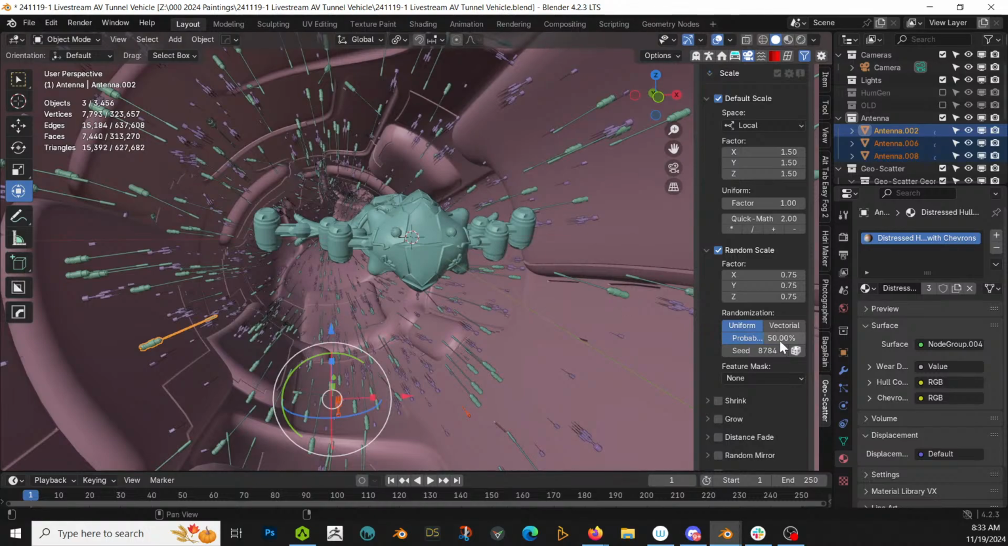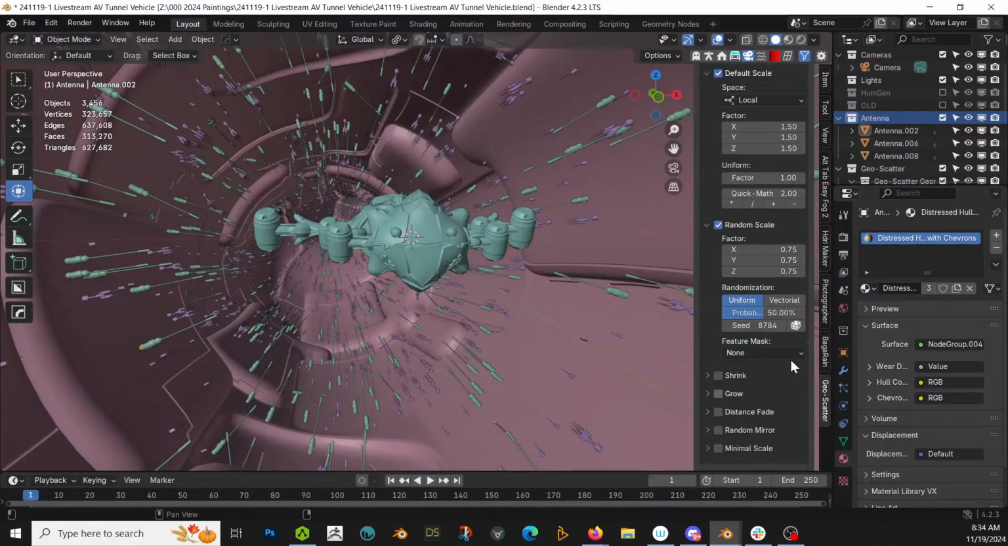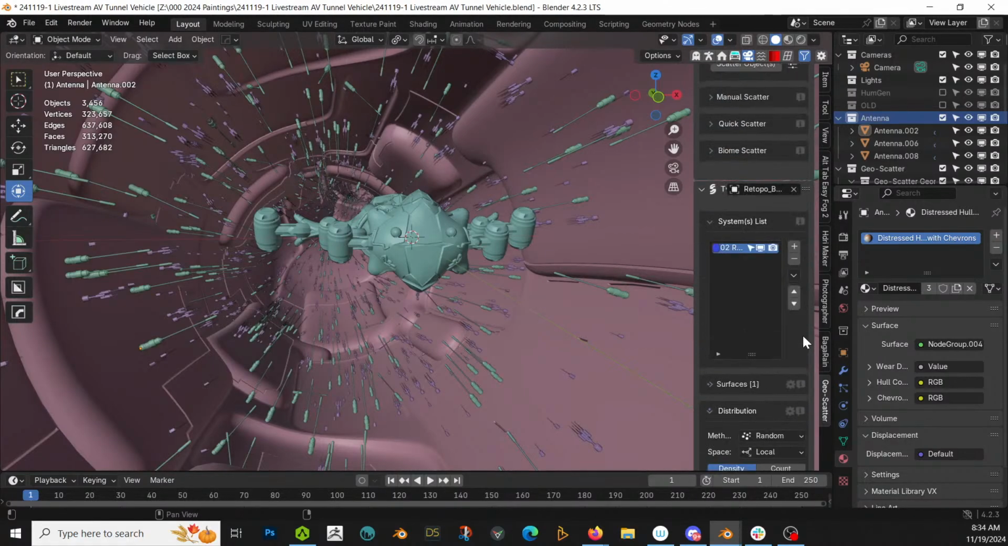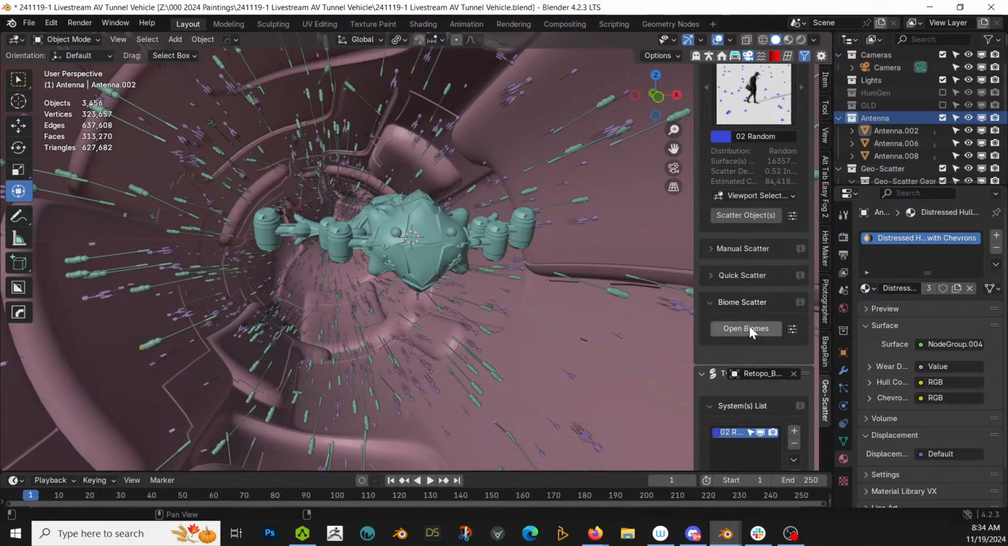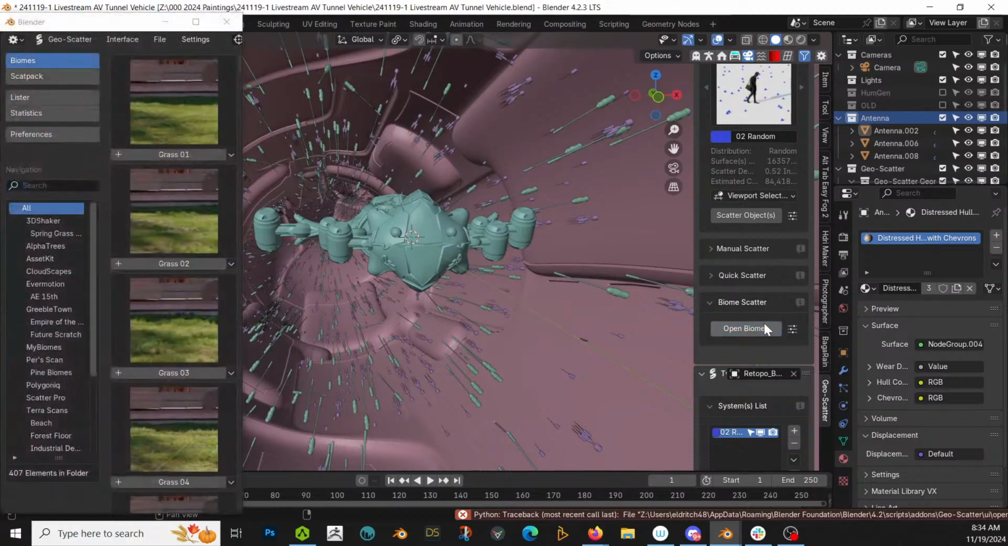Let's add a few more parts to it. We'll make another one. We'll grab some future scratch stuff. Just a few things. They already have a material for this one, but I don't really want it to be nearly as busy as it is, or not a material, a biome. But we could try using it. Biome scatter. Oh, right. No extra windows. Open biomes. There we go.